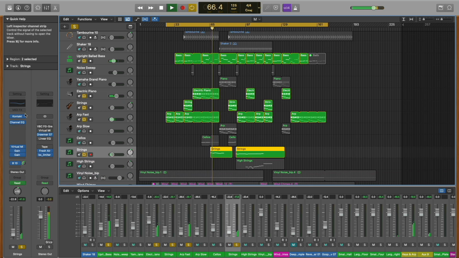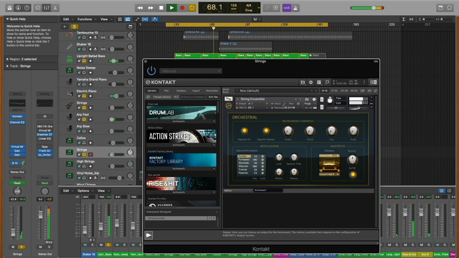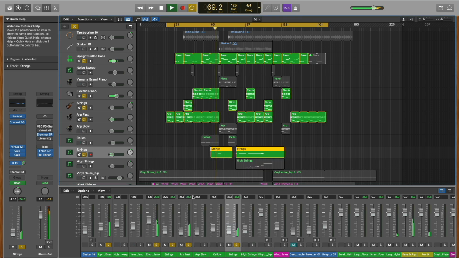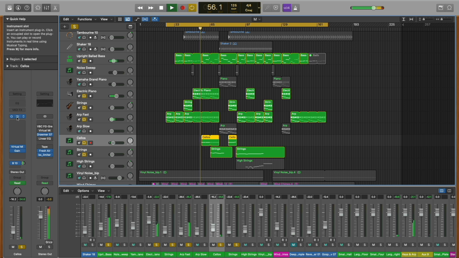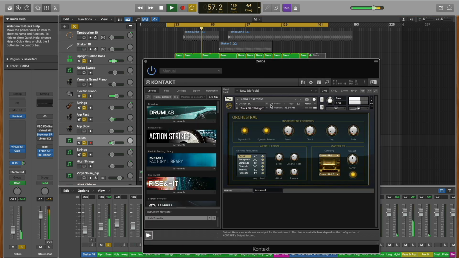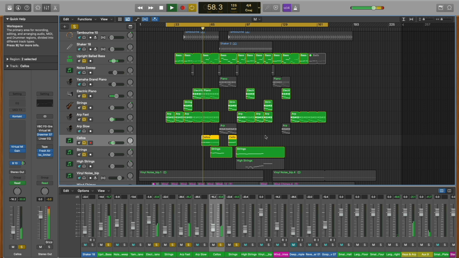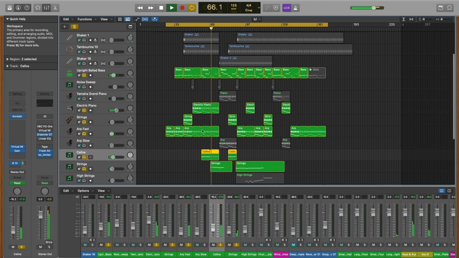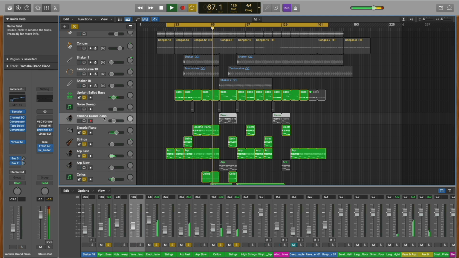High string coming from Contact. This is the string ensemble from the orchestral collection. Also some cellos. Let me come back here. Onto Contact. This is the cello ensemble. Deliberately somber, sad, melancholic, etc. For a purpose, for a reason, because of how I was feeling. So these are the musical elements.